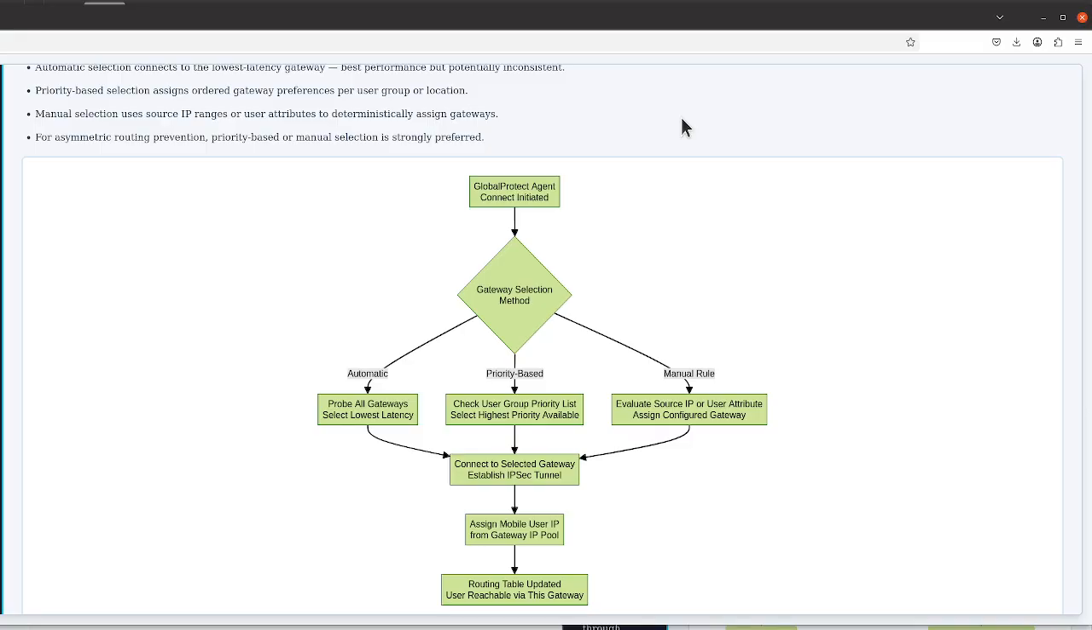From an asymmetric routing standpoint, priority-based or manual gateway selection is strongly preferred over pure automatic selection. When users consistently connect to the same gateway, the routing path for their sessions is predictable, the service connection used for their internal traffic is deterministic, and the enforcement instance that creates their session table entries is stable. All of these properties are essential for maintaining symmetric routing across the lifetime of user sessions.